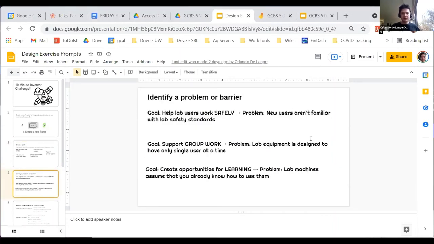So identify a problem or a barrier. So you have your big picture goal. Now we're going to start to narrow down. What is standing in the way of that goal? If it wasn't clear, we're imagining that we're designing or inventing something for use in a community biolab. So if you've never worked in a community biolab, please just use your imagination for what you think might be a problem. I've suggested how you might frame this.